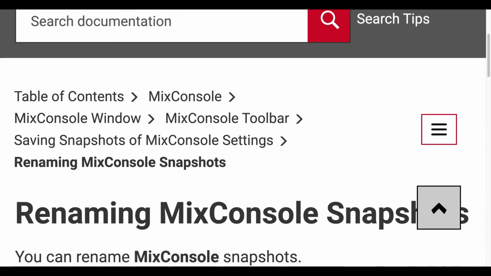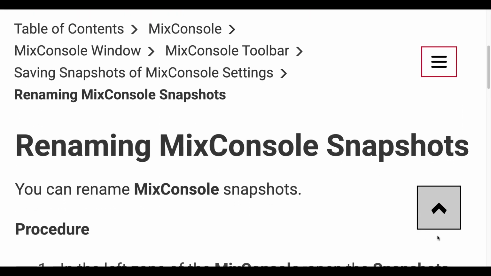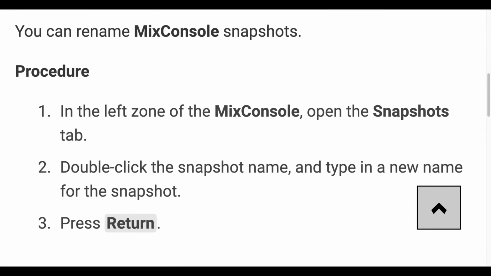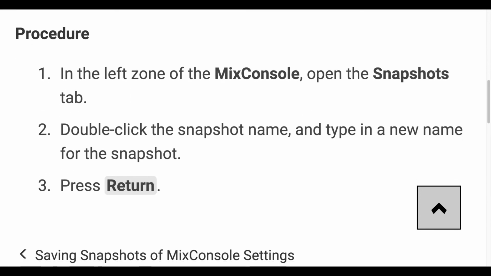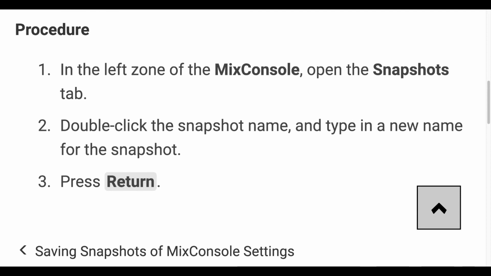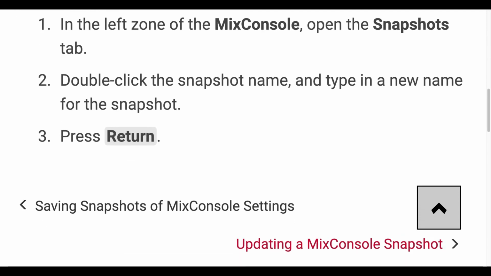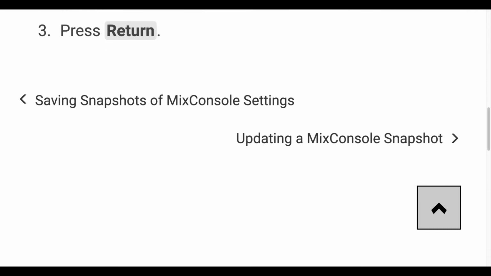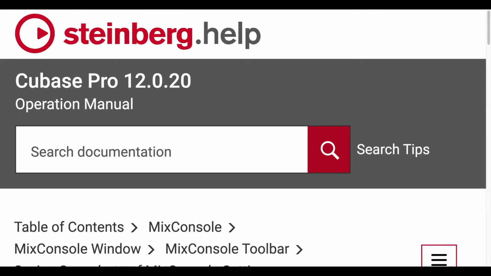Undoing/redoing MixConsole parameter changes. Renaming MixConsole snapshots. You can rename MixConsole snapshots. Procedure. In the left zone of the MixConsole, open the Snapshots tab. Double-click the snapshot name and type in a new name for the snapshot. Press Return.